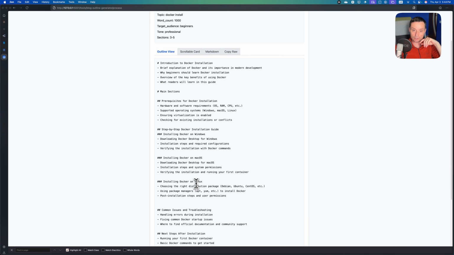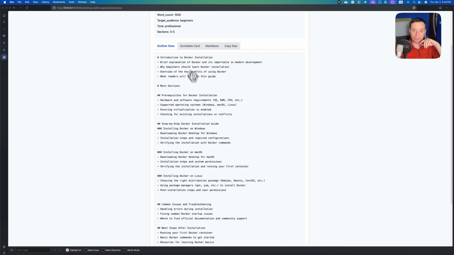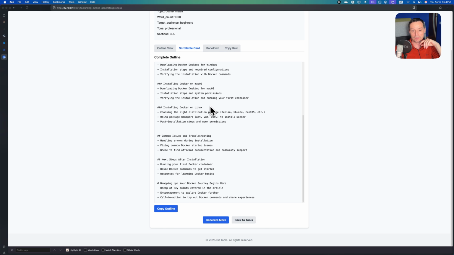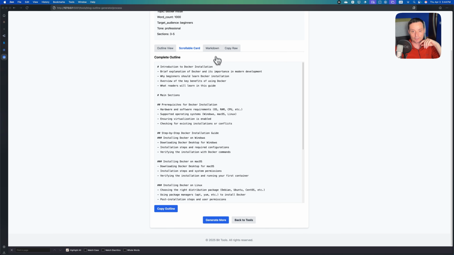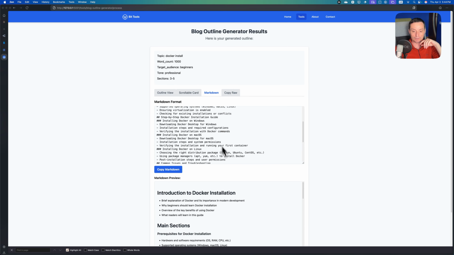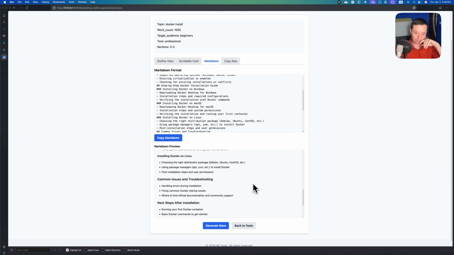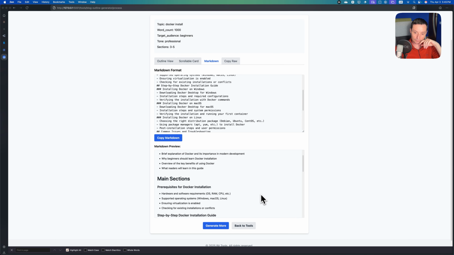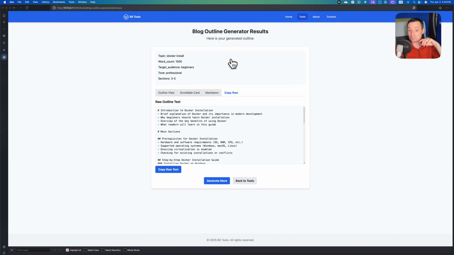So in here you have the outline overview, scrollable card. Same thing. Markdown in here, copy row. Good. Then here you have also the output with Markdown, so you can preview them. So it fixed also this problem. Yeah, very nice. I wasn't expecting it to just go and fix the problems for me. And you see, it was quite fast.